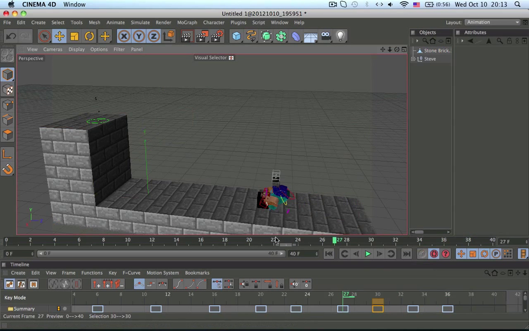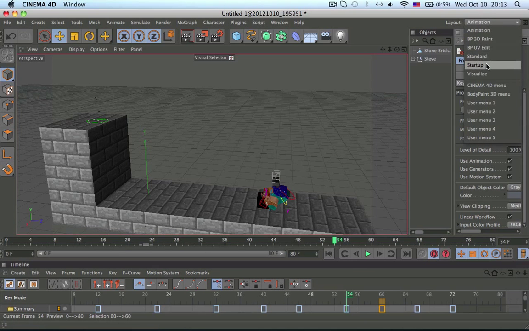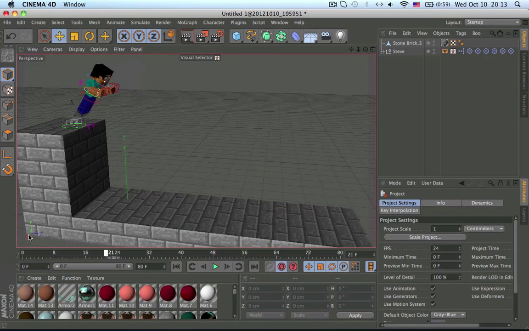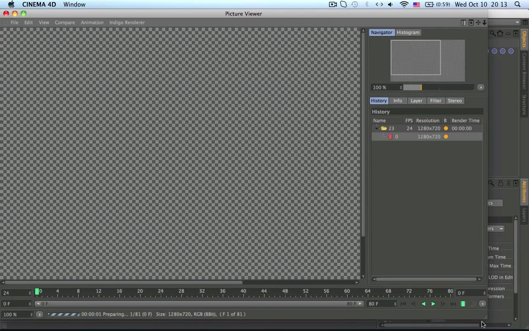So how I did this slow motion thing: let's go back into 24 frames per second. So Command D and FPS, change it to 24 frames a second. Then we want to select the part where we want slow motion, so right here, let's say 28 frames per second. So we want to render out 28 frames like that. So let's render it.